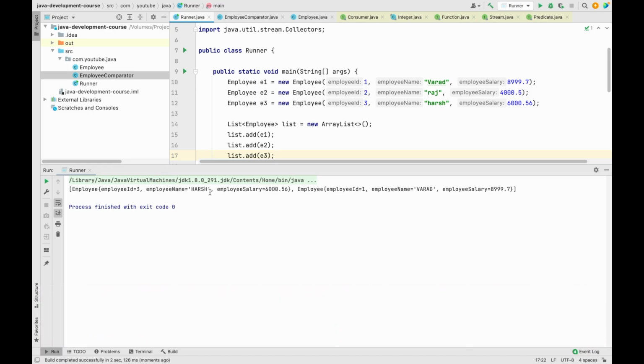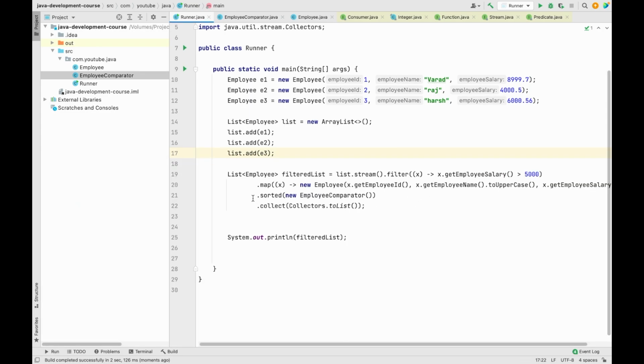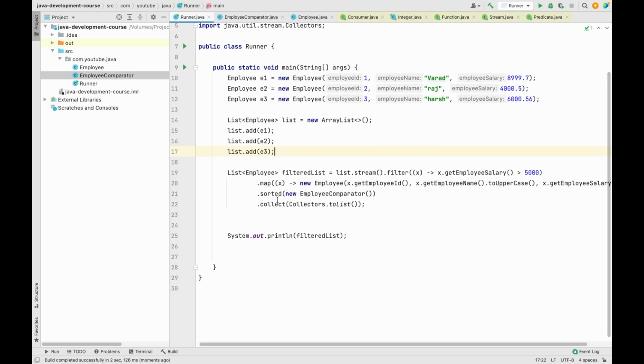And now if you see, Harsh, who has a 6,000 salary, is coming in first place, and Bharat, who has an 8,999 salary, is coming in second place. So now we are able to compare our values, and we are able to sort these employees based on their salaries. So this is how we can use the comparator, and this is how we can use the sorted method.